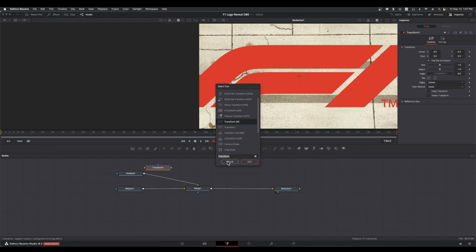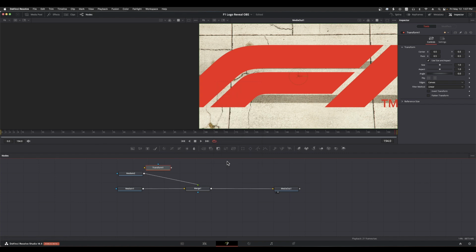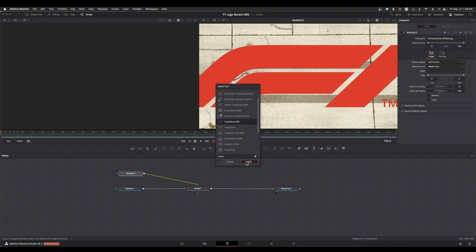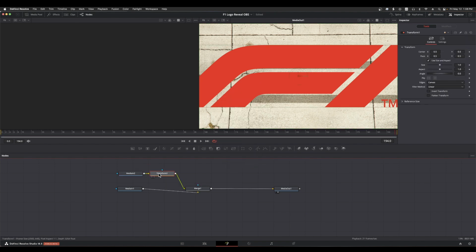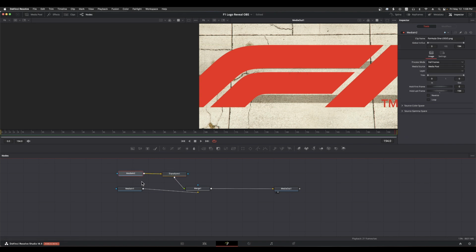Now if I had the media in 2 selected when I did this and transform was added, I could just click add here and it's going to automatically connect it for me. It put it right in between the media in 2 and the merge for me. You can see that it took the input going into the foreground and it has a yellow input, which is just input. It's not a background input. If we had 2 types of inputs on here, then this would say background and the other one would say foreground, and we would have an effect mask input over here.